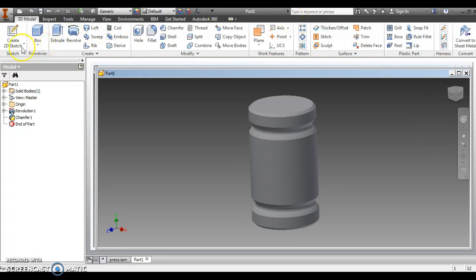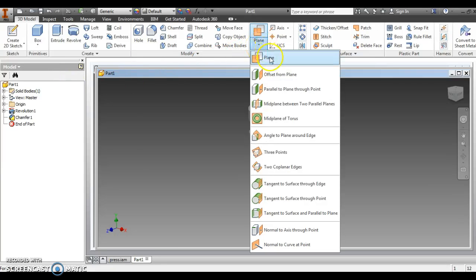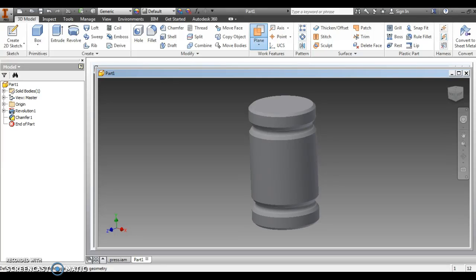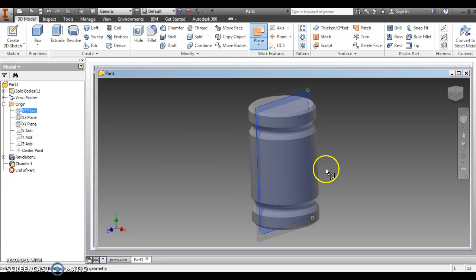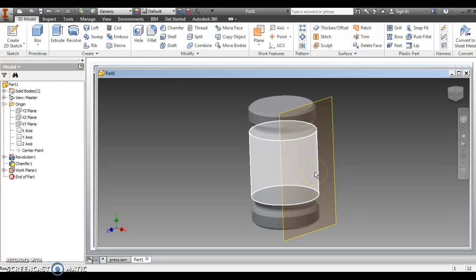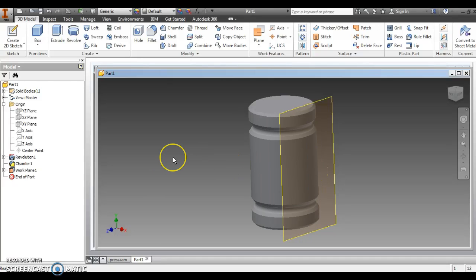Now let's put our point in there. Now when you're putting the point, you do have to make sure that this model browser is open on the left. We're going to go to plane. We're going to select plane from there. Expand the origin and select YZ plane. Now hover over your mallet head. You get those drawing planes. We want the one closest to you.